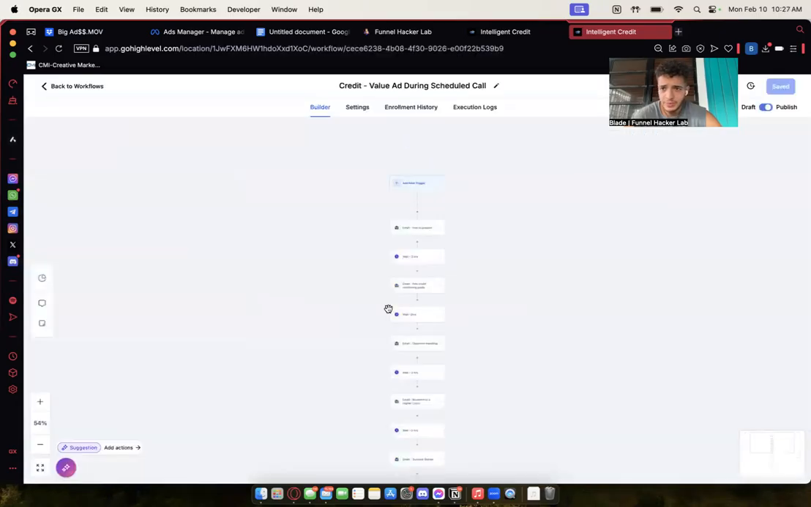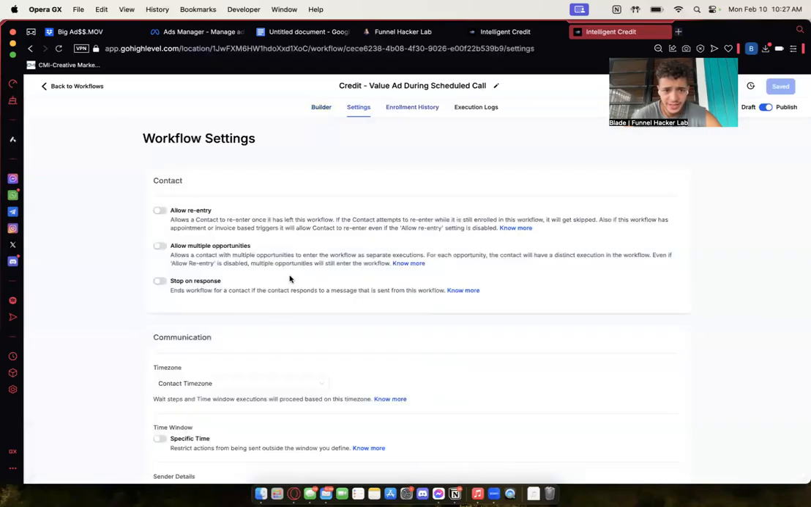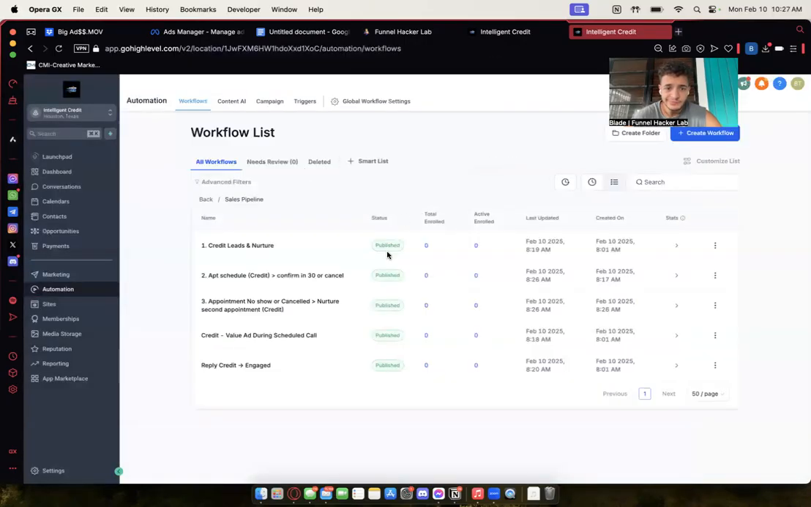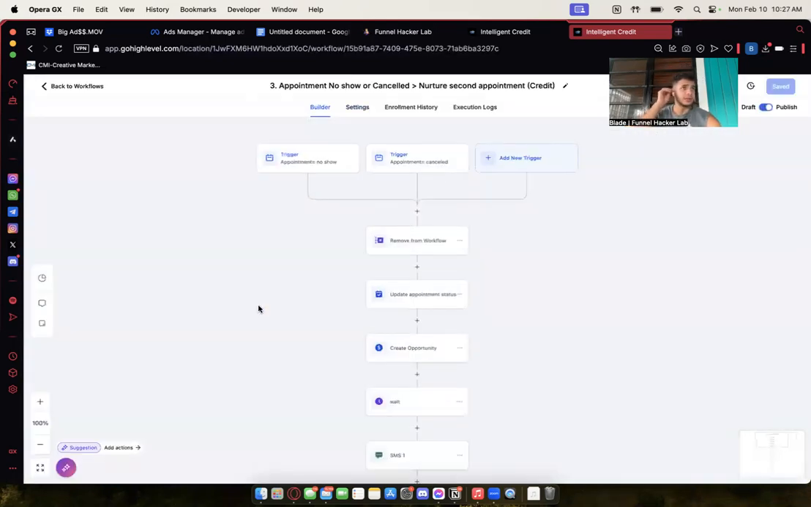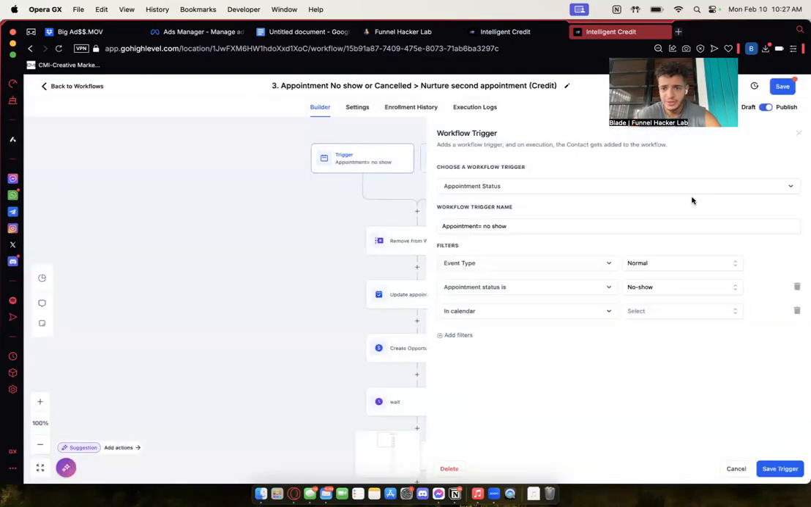Credit value add during scheduled call. This one's pretty simple. Just nurture campaign goes out every 2 hours. We're gonna make sure it's during the right times: 11 a.m. to 7 p.m. I like that, not including Sundays. Perfect. Okay, now the last one we really got to do is this. And then we got to make sure, oh, I forgot the stale campaign too. So we can move canceled over here. I know it has not removed already by itself, but it's okay.